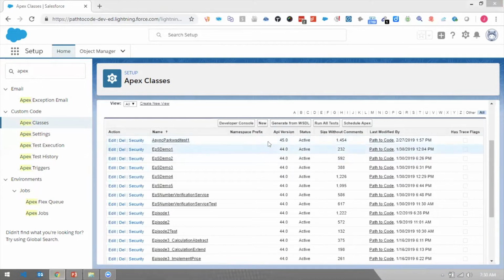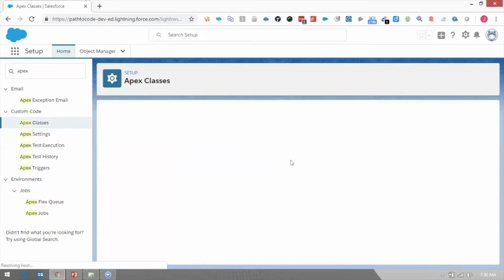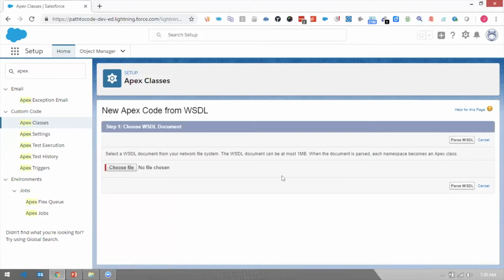Let me just give you a background of what this service is. This service is right now running on Heroku, and it just returns information about parks that exist in a certain country. Based on the country that you are passing in as an input, this particular service will give you the list of parks available. So what I'm going to do is use the Generate from WSDL option, and then it's going to ask me to choose a file, the WSDL file from where I can generate the Apex code.